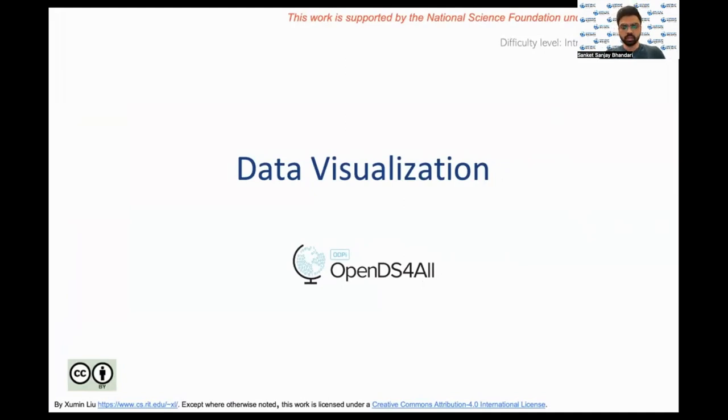In today's lecture, we will see what data visualization is. This is an introductory lecture in the field of data science where if someone is just starting out with their data science journey, then they can refer to this lecture to cover the topics of data visualization and what the basics of data visualizations are.